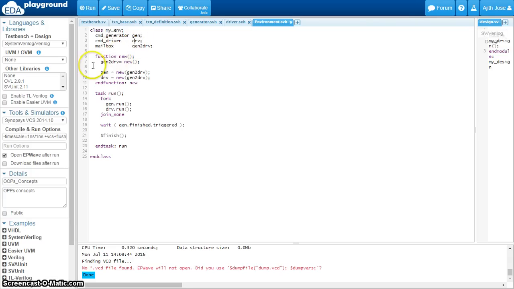In the new function you can see that this mailbox is created first, and we are calling the new of the generator and the driver with the same argument, which is the mailbox which we already created here. Thus through this mailbox gen to drv, the generator object and the driver object get connected. Whenever the generator sends a transaction to the mailbox, the driver will get it from the same mailbox.